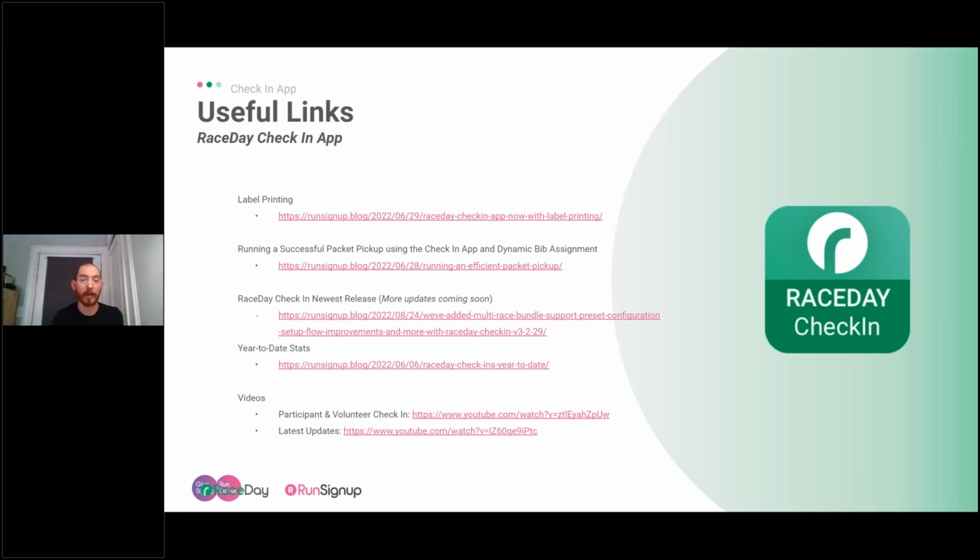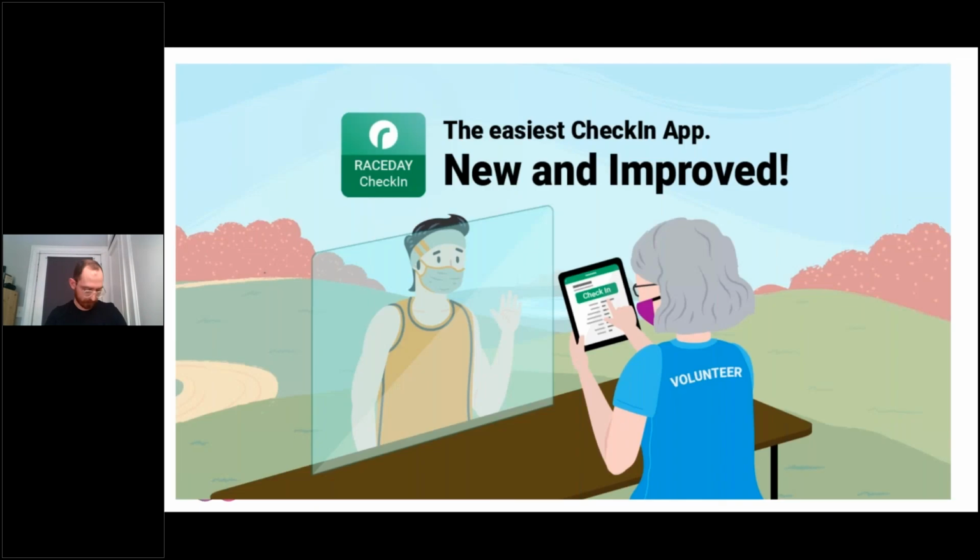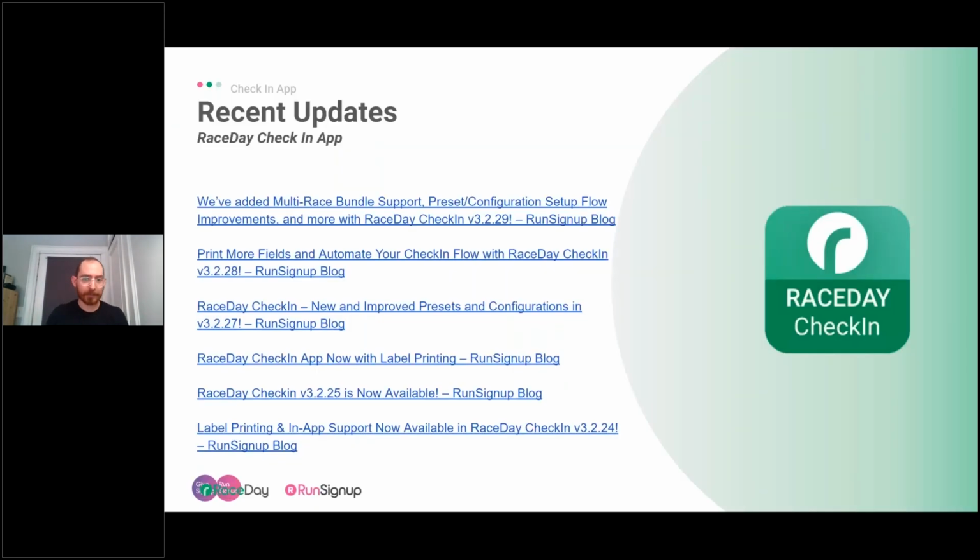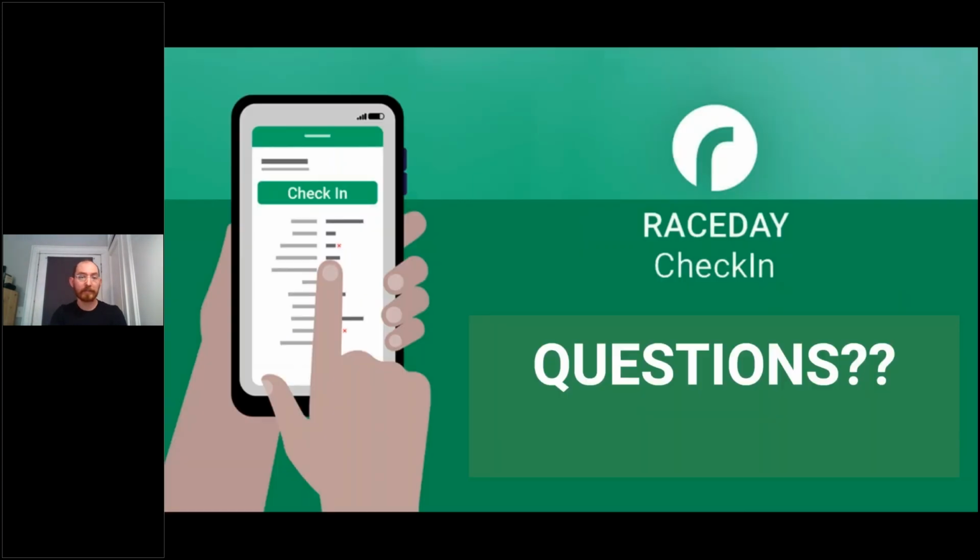In the most recent one, we added multi-race bundles, which is a really cool feature. If your race uses multi-race bundles, it'll now show in the app automatically, hey, this participant was registered in the 10-race series multi-race bundle. And a few other things here. Again, these are just some of the more recent updates that we have made. You can check these out on RunSignup if you want to go through the details of each of them, but they're here for you if you need them.